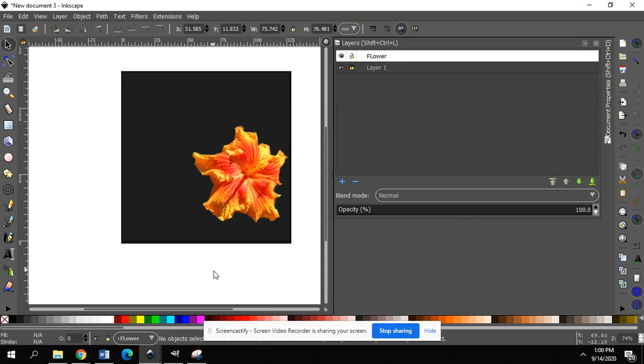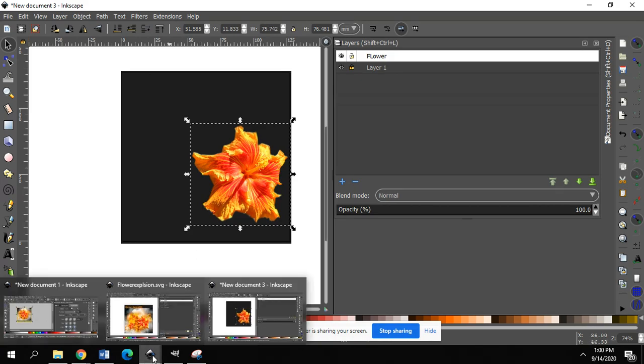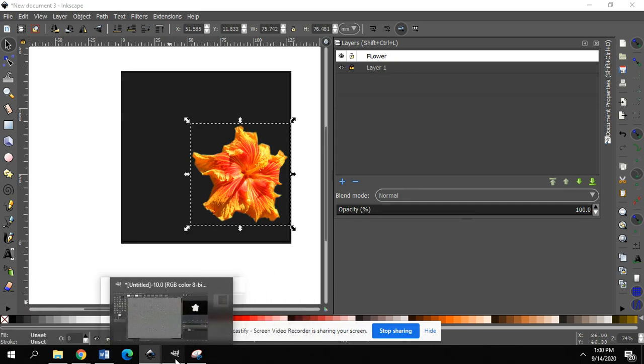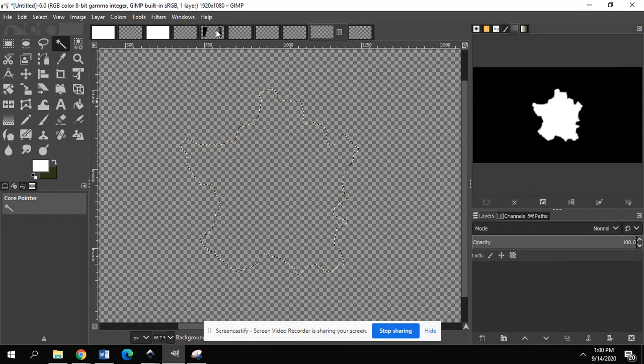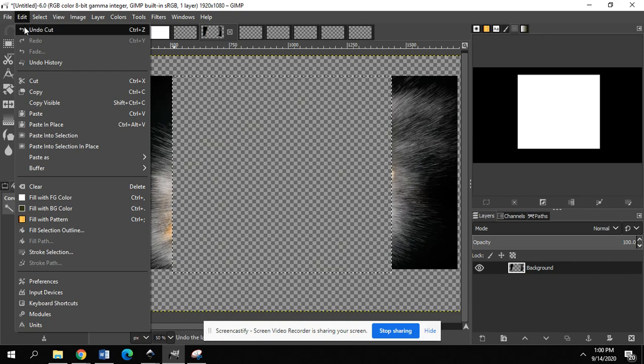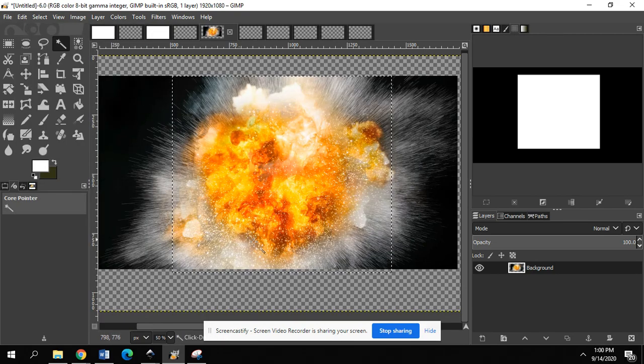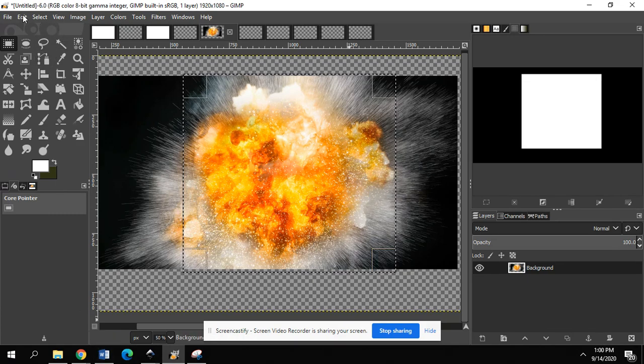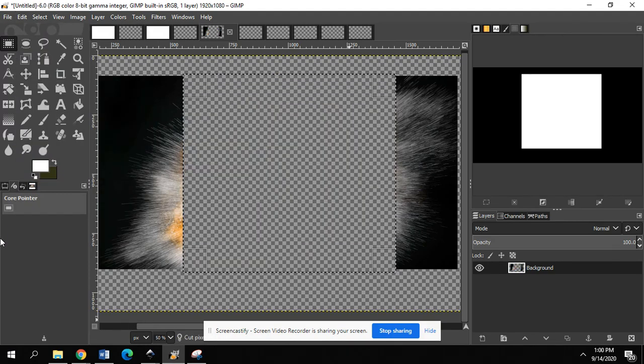That would be a beautiful album cover as it is. But I've decided I want to make it a flower explosion. So I'm going to grab another image that I found. It's an explosion. I just take my selection tool and select an area that I want. Right here in the middle would be perfect. I want it to be kind of a square. So I cut that out.